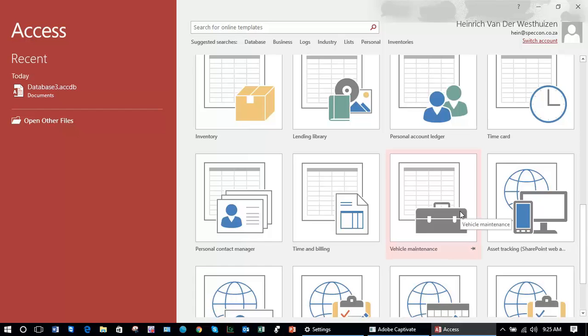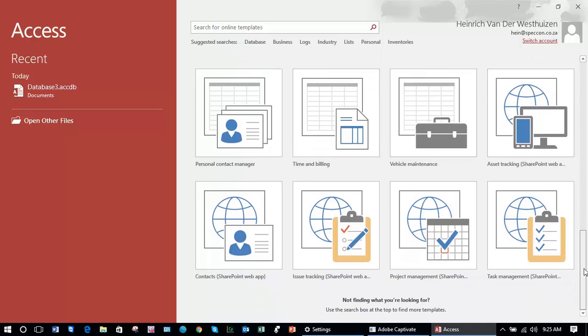The point here is that Access can be used both from a business perspective as well as be useful from a personal perspective. There's a lot of different databases which can assist you at home to track things like your contacts, your home assets, your diet, your recipes, and Access is infinitely customizable to suit any particular purpose.